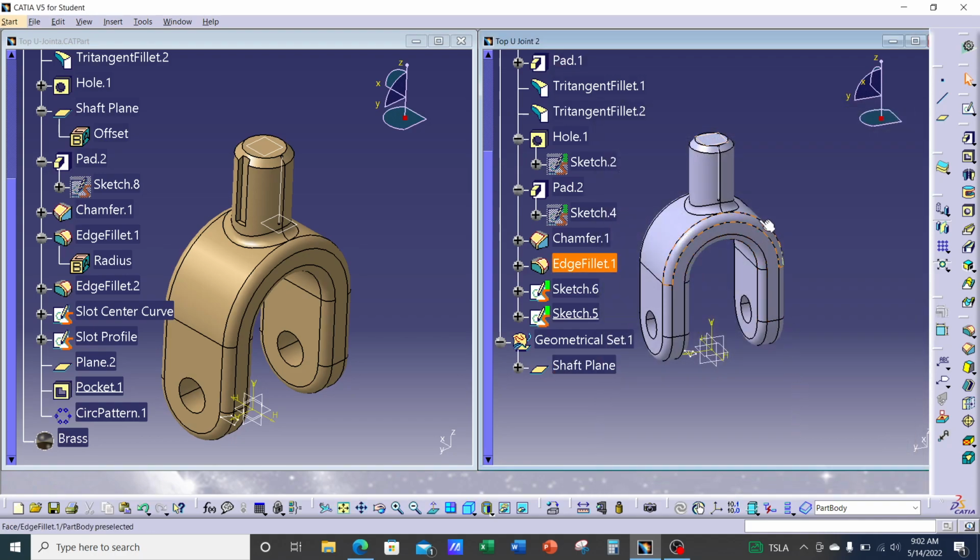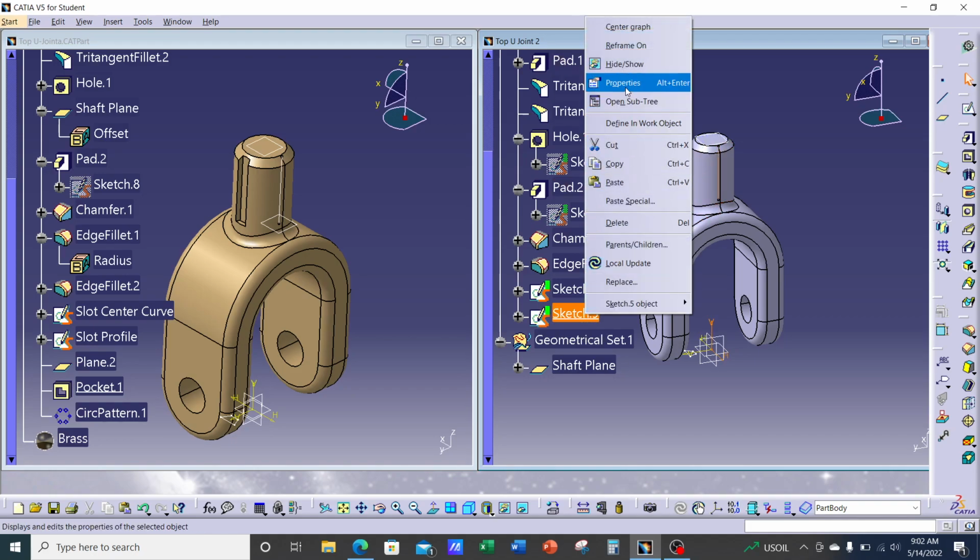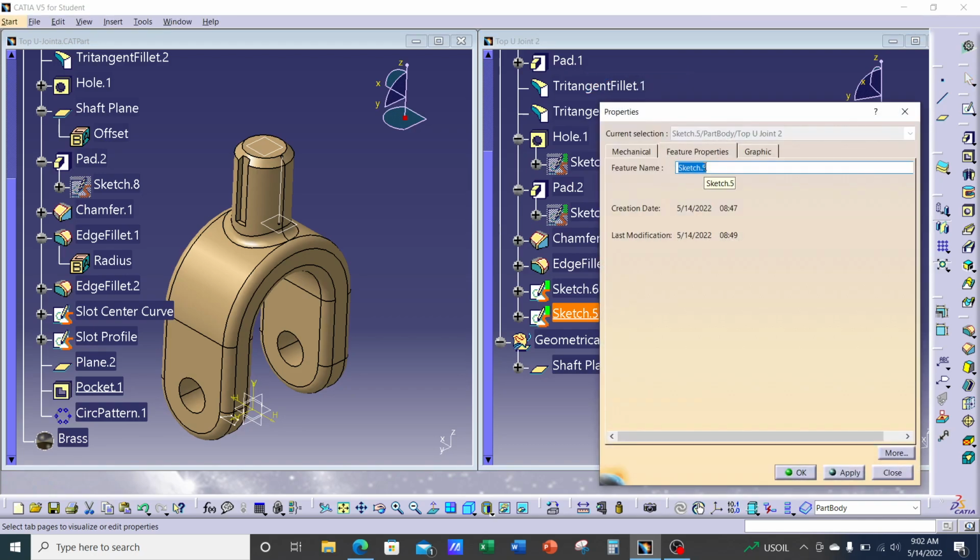Okay, so I'm going to go to the line sketch. This is our line sketch. Right click properties, and that's called the slot center curve. So that's a straight line.